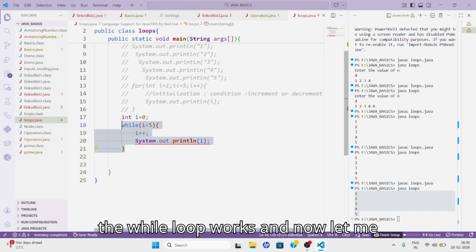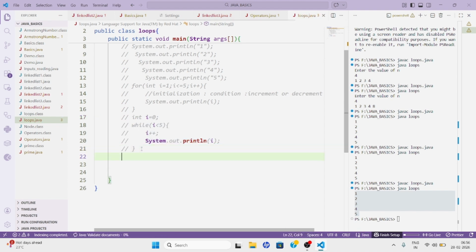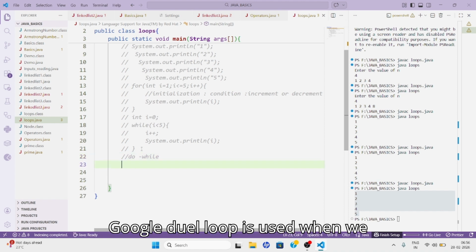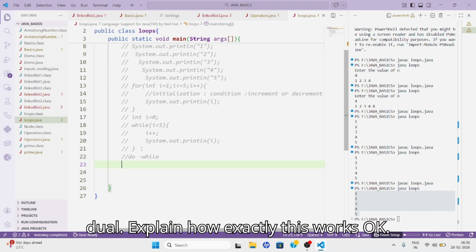And now let me quickly go into the next loop, that is do while loop. Do while loop is used when we need to execute the body of the loop at least once. At least once, if we need to execute the body of the loop, then we use do while. I'll explain how exactly this works.